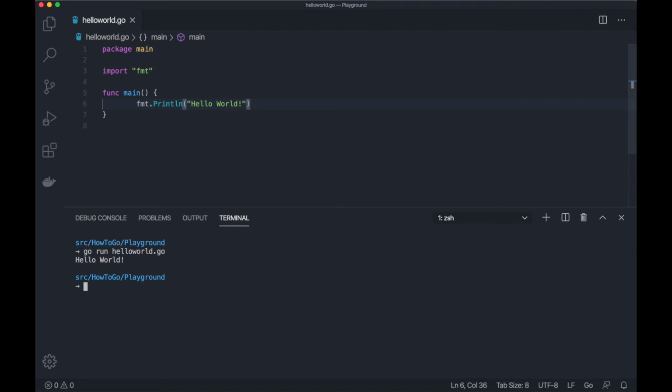The go run command only runs the program from the files we specify. If you want to distribute the program, we can use the go build command. That creates an executable file which we can run.